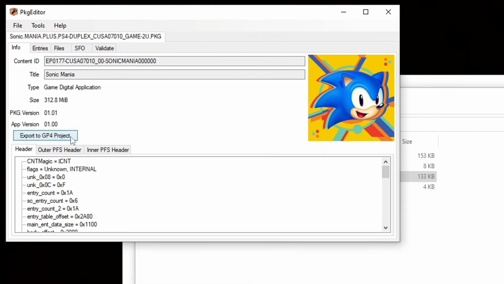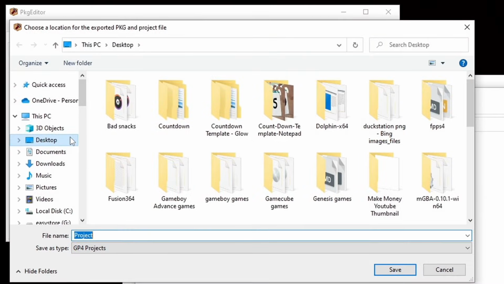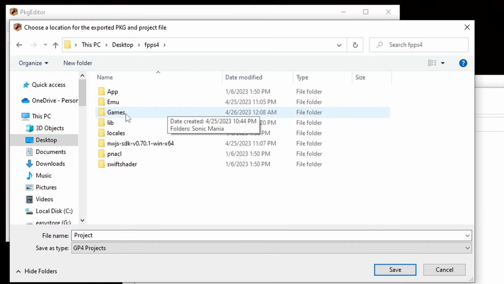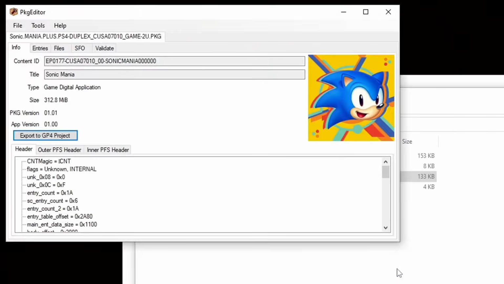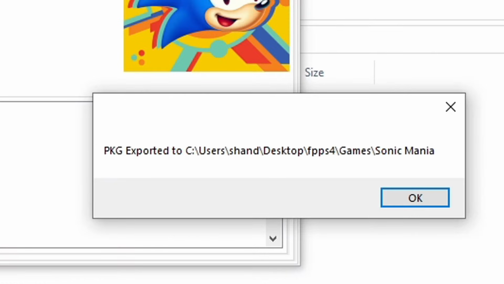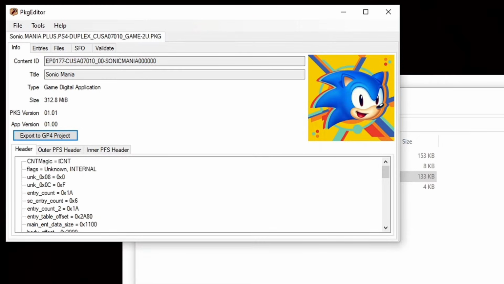Now you wanna click on export to GP4 project. Now let's locate that FPPS4 folder. Let's go back into games. And I'm gonna select that folder that I renamed to Sonic Mania, and save. You should get this message, PKG exported, okay. Now, if your game has an update file, then you want to repeat the same step that I just showed you. And also make sure to save it in the same folder with the game file. Now let's go ahead and exit out.